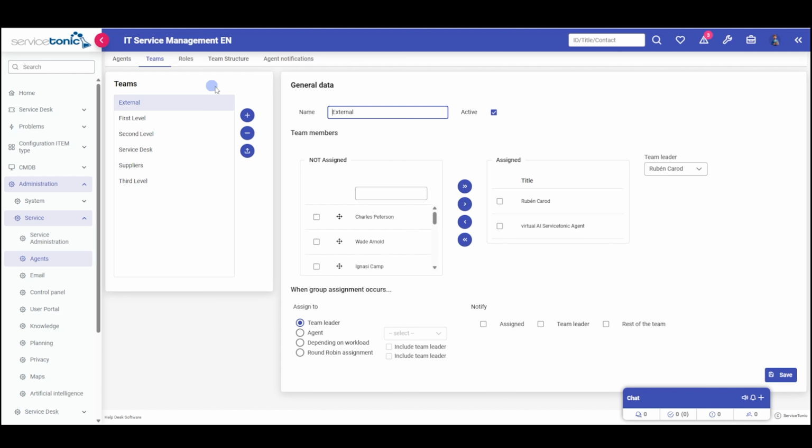To create a new team, we must click on Add, give it a name, add agents to the team as needed, assign a team leader, and for ticket assignments, there are several options. Assign to team leader, which assigns the ticket to the team leader.